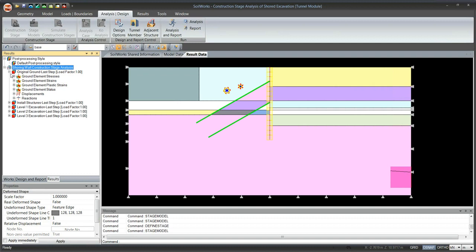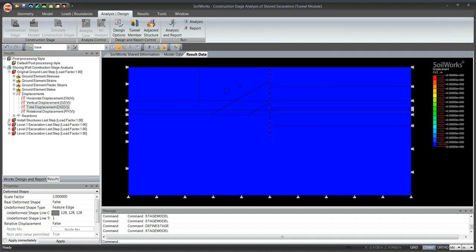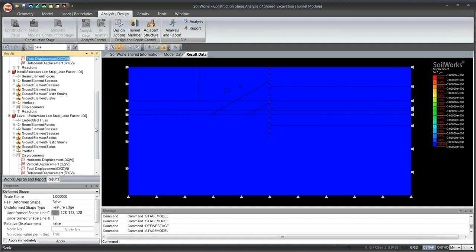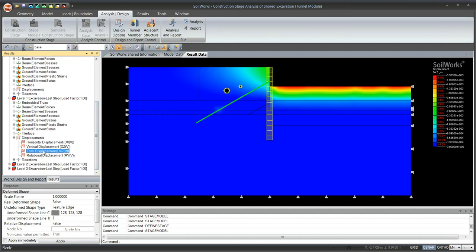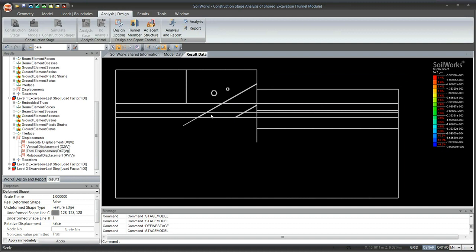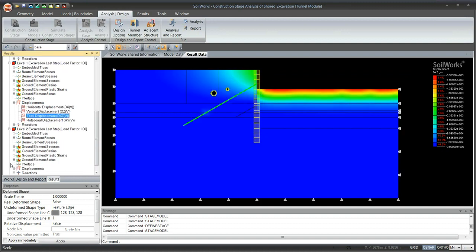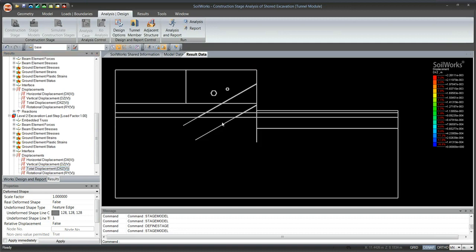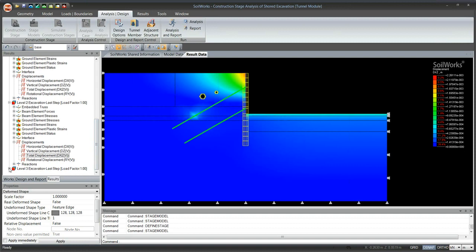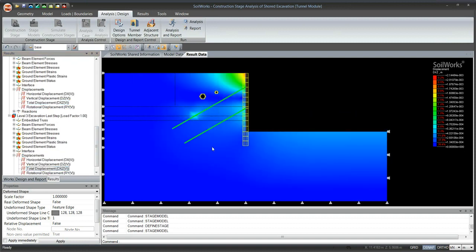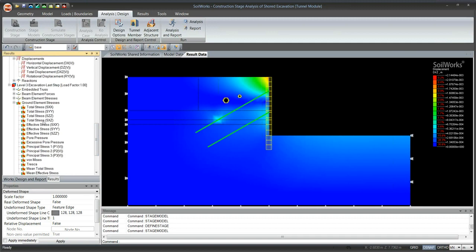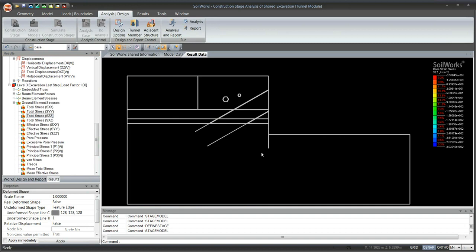So in the original ground, if I go to displacements, I can see the different displacements. Then I can see the displacements or stresses when I install the structure. Let's see the displacement in level 1 excavation. So I'll double click on total displacement, and this is the displacement in level 1 excavation. Level 2 excavation, again I can go to displacement and total displacement, and this is the displacement in level 2 excavation. And similarly, I can see the displacement in level 3 excavation. If I want to obtain the stresses, I can go to ground element stresses, and I can obtain the different stresses.